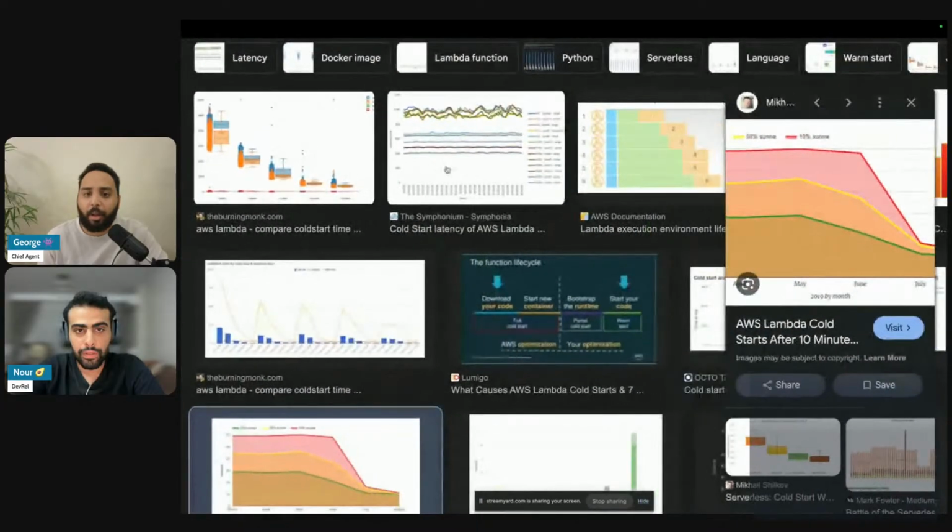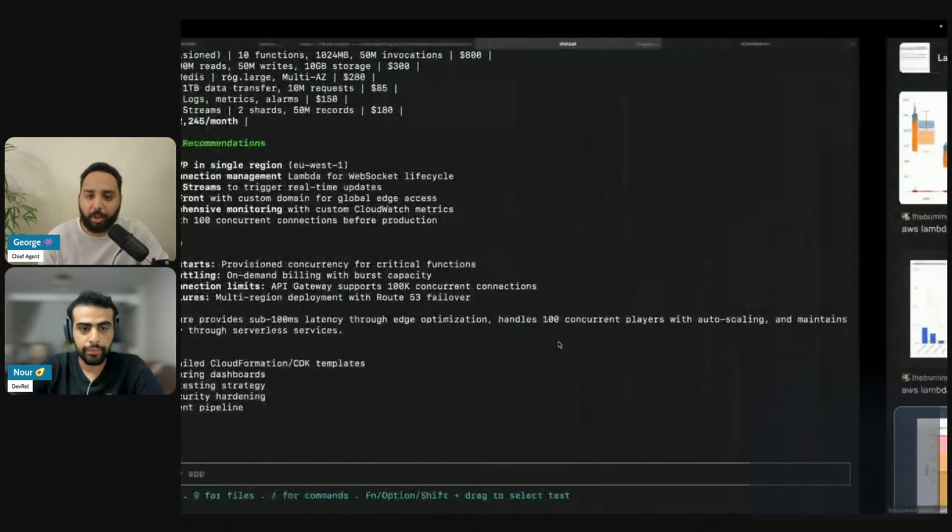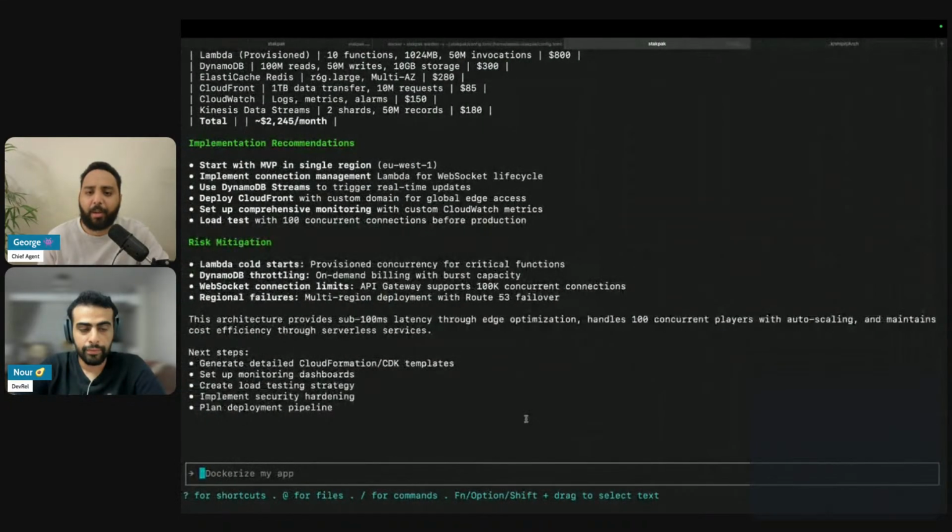Yeah, interesting. You wouldn't know this if you hadn't used Lambda before. So it's great that it was able to pick this up from the documentation. And also the other things, like the on-demand billing with burst capacity in DynamoDB. I didn't know that. And the WebSocket connection limit. This is also a huge pain.